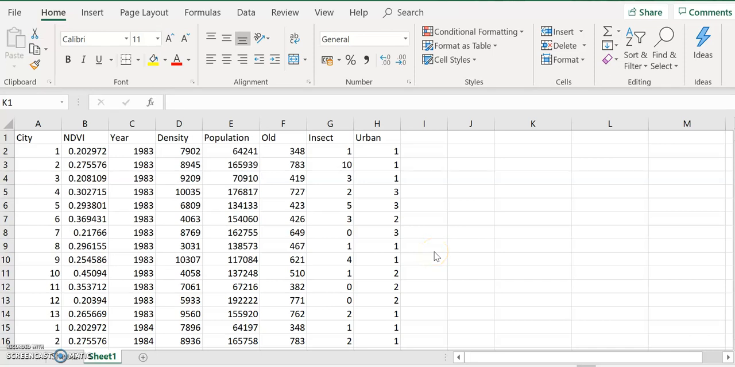Hello everyone, I'm going to show you how to use pivot table using this example. Let's say you have this data: city, NDVI, until urban. Let me first explain to you what this data is about before we go on playing with the pivot table function. For example, here I have city.